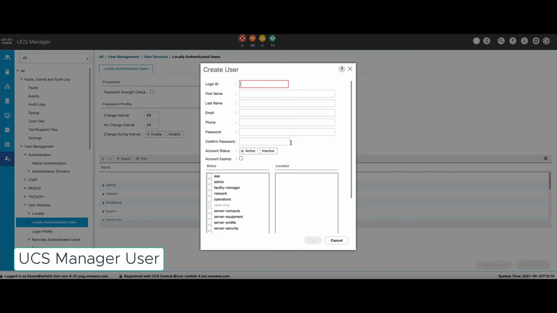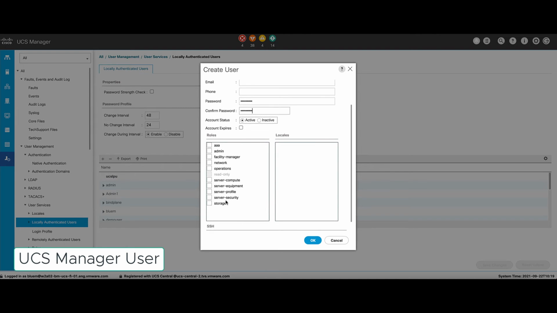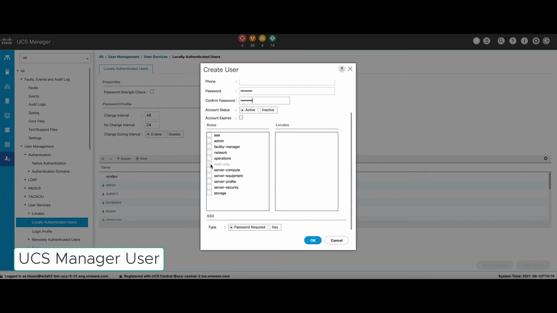Here you'll choose the login ID. This is what we'll be entering into the management pack's configuration, and a password. By default, the UCSM will give it read-only permissions. That is all the management pack requires, so we don't have to select anything from there.